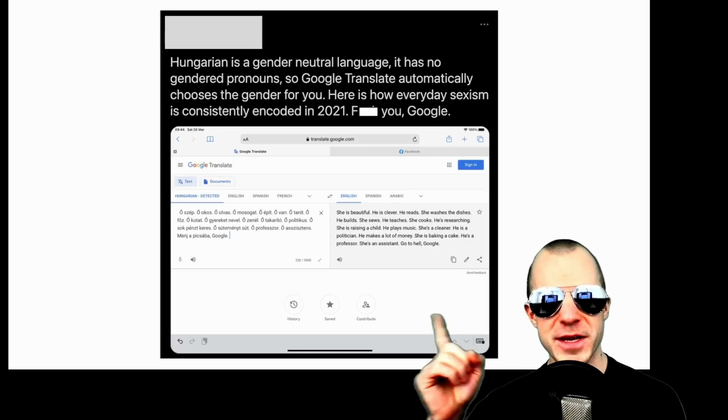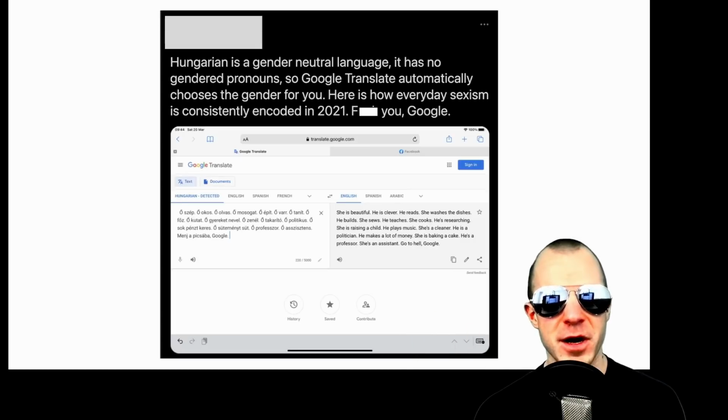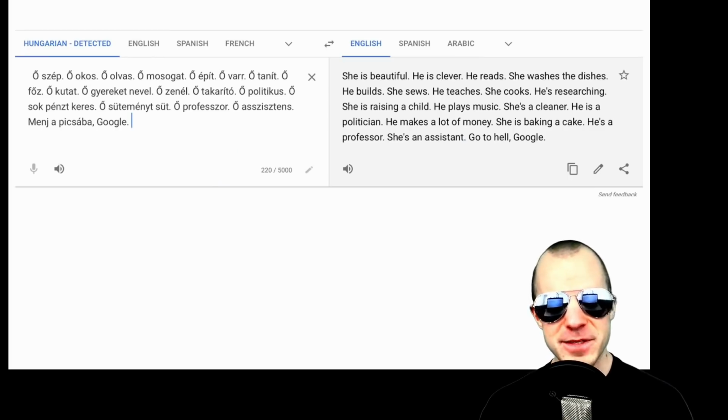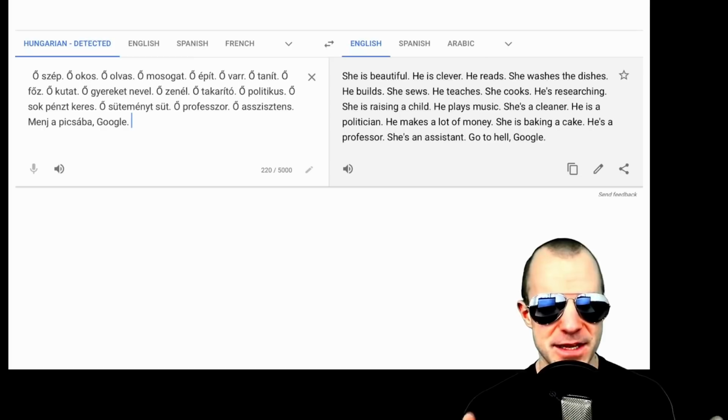So, you might have seen this tweet. "Hungarian is a gender-neutral language. It has no gender pronouns, so Google Translate automatically chooses the gender for you. Here is how everyday sexism is consistently encoded in 2021. F you, Google." On the left-hand side is a Hungarian sentence.